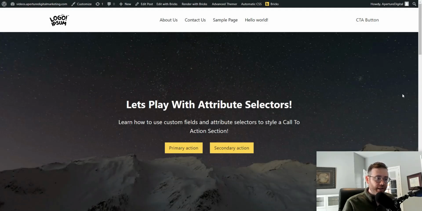It's been a while, and today we're going to look at attribute selectors, and we're going to learn how to use custom fields and attribute selectors to style a call to action section.